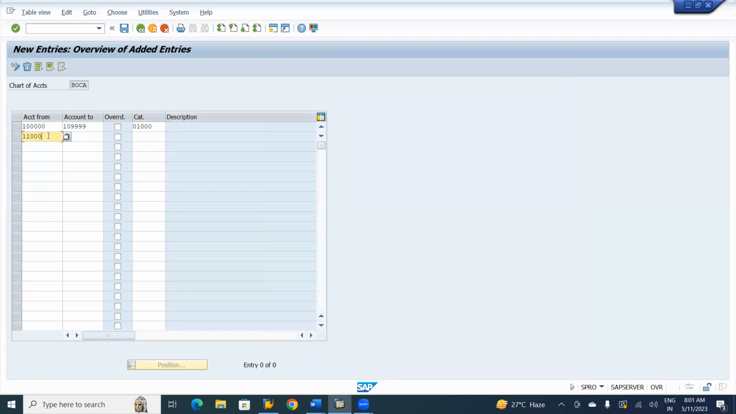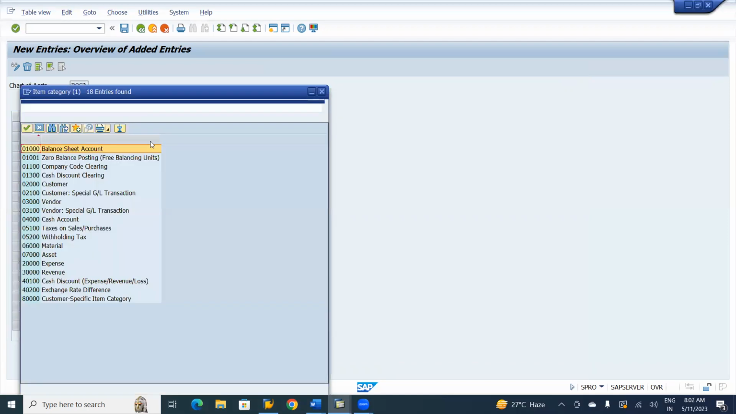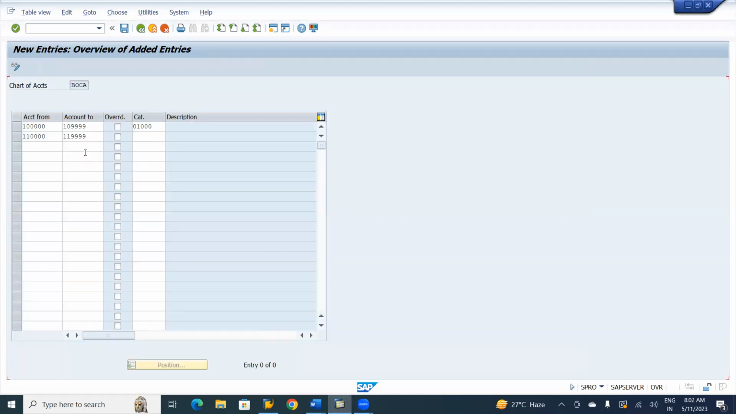1,10,000 to 1,19,000. This is reserves and surplus we have created. This is also a balance sheet account, reserves and surplus. So hope you remember the account groups we have created. Same thing. So next one.